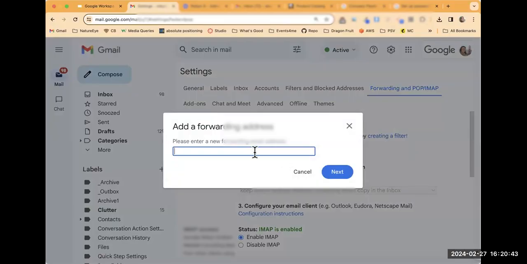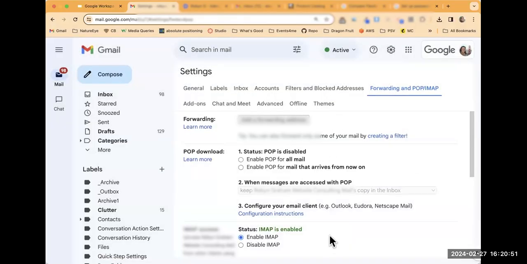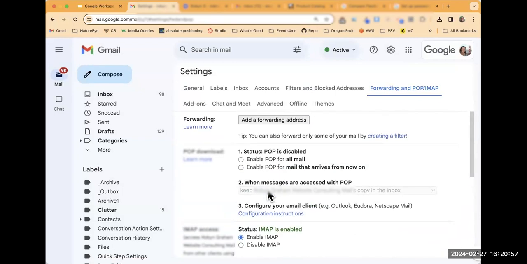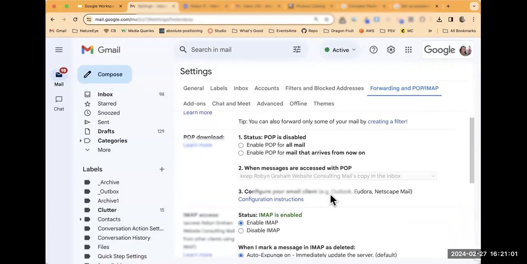Once you put in the forwarding address, it'll ask for a confirmation code that you get from that email that you added there. And then you come back here to settings, stick it in there and press save, which is all the way at the bottom. That's the tricky thing about Gmail, is that it doesn't save automatically. A lot of things save automatically now, but this one does not.